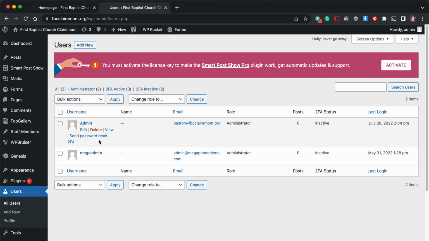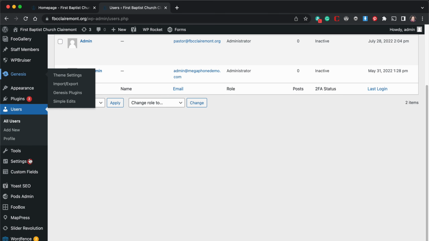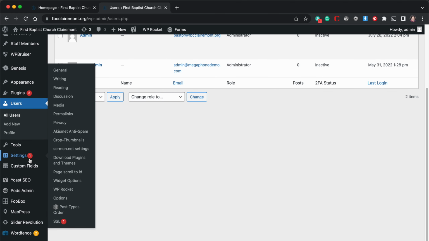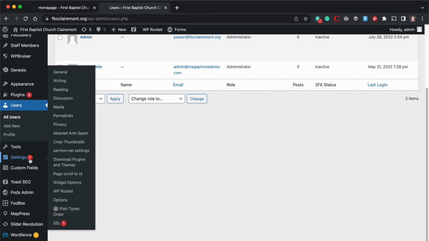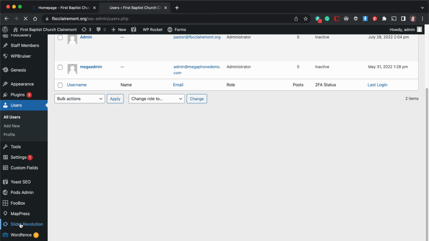Okay. Now the final plugin I want to show you is Slider Revolution, which is what we use to update the announcement slideshow that's currently displaying near the middle of your homepage. You'll find Slider Revolution near the bottom of the left-hand side of your dashboard.